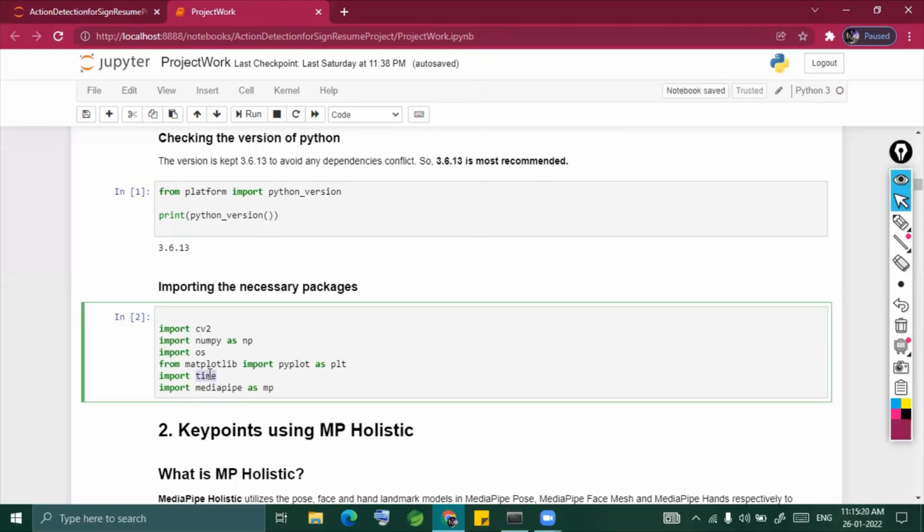Also time, in case it comes up in the project session. While we are doing the real-time action detection, at that time we need some pause. So we are importing time so that we can give the whole training procedure a little bit of pause, since we are taking videos to be rendered. This thing will be explained later. And this is MediaPipe.